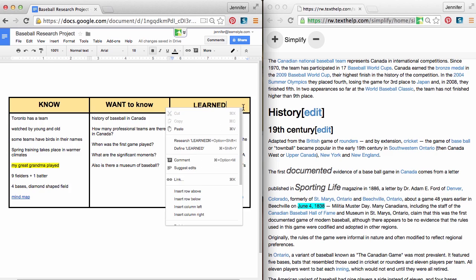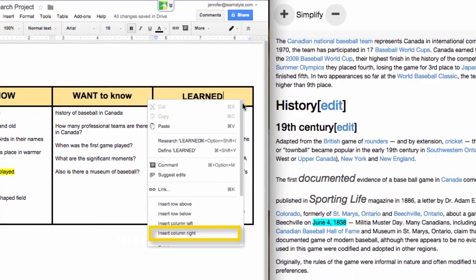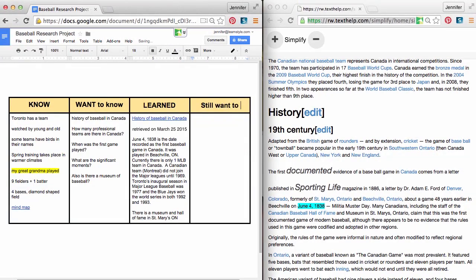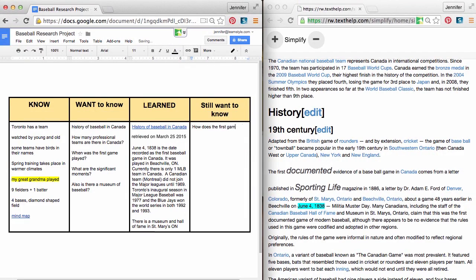If you like, right-click with your cursor in the column and select Insert Column Right. Add the title Still Want to Know. Continue your research using a variety of sources.